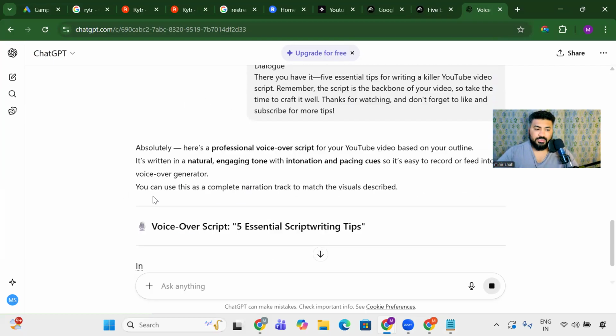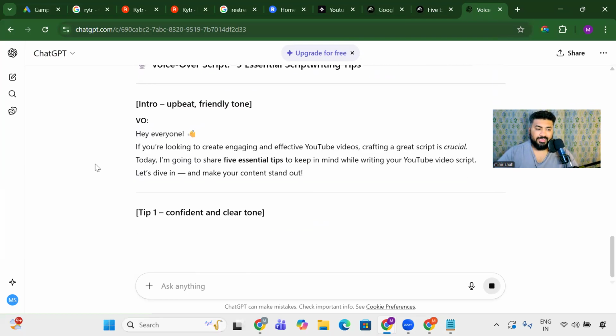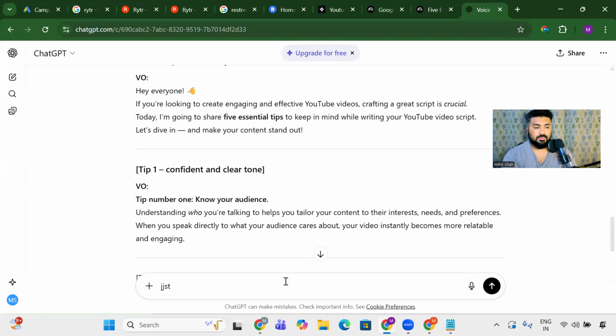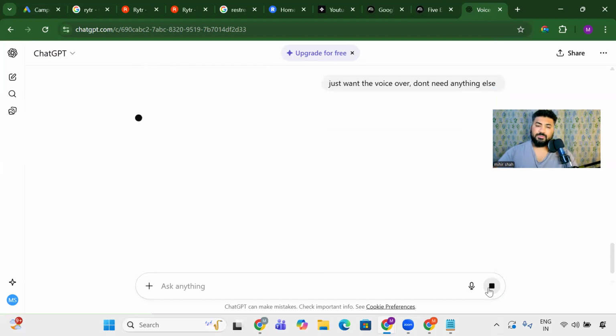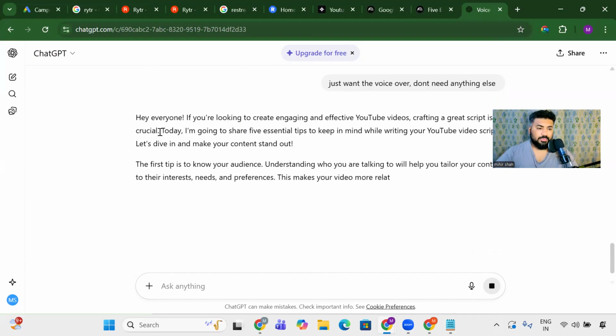And then you can use this voiceover, right? Intro, voiceover, hi everyone, upbeat, friendly, etc. It's saying tip one. So all I want to tell here is I just want the voiceover, don't need anything else. So I don't want tips. I don't want all of the other instruction because we need only the pure voice over to be pasted to another tool to generate the video, right? So just give it a quick second.